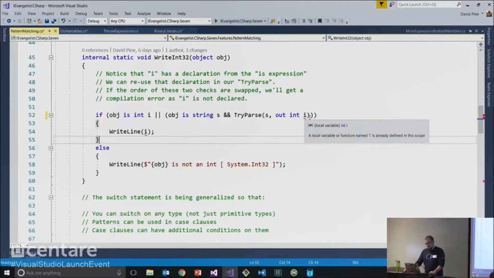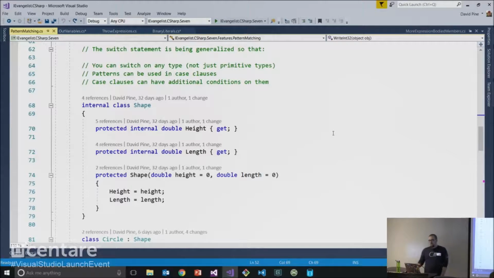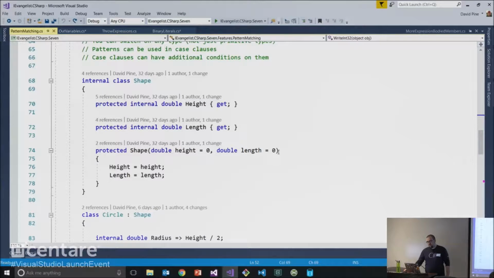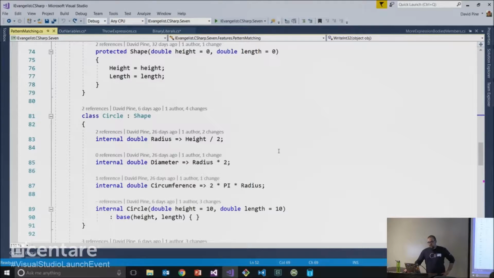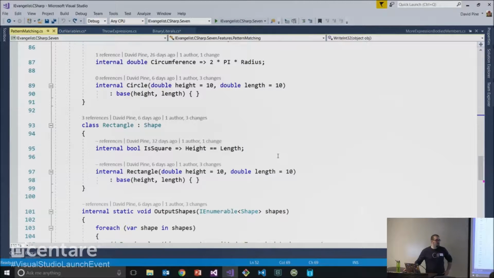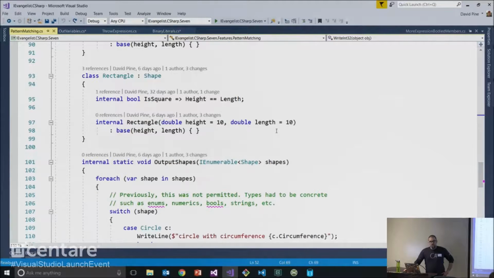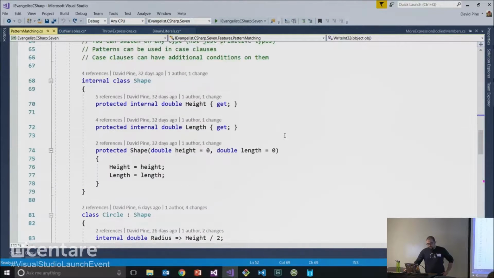Okay, cool. So imagine we've got a shape class. We've got two properties, height and length. We've got a constructor that takes on both of those property assignments as arguments. We've got subclass circle that defines a radius, diameter, circumference. We've got a rectangle that defines further functionality, a bool that says whether or not it's a square. So pretty simple, right? Object polymorphism, inheritance, all common stuff you guys are familiar with.